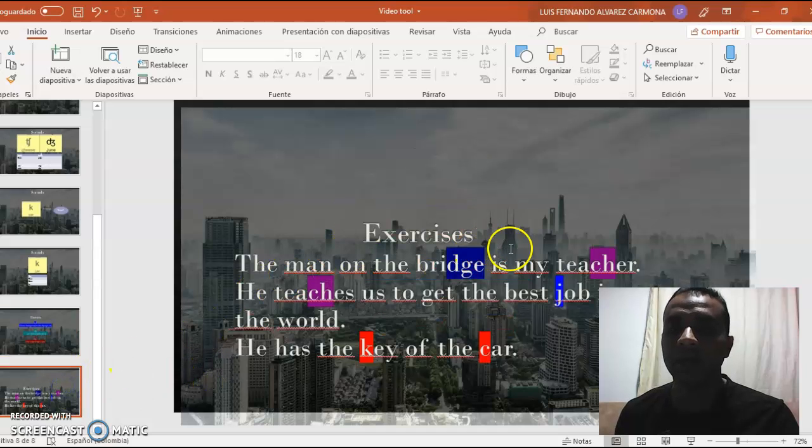I would like to propose another exercise, reading some sentences to notice the symbols proposed. Let's start with the first one. The man on the bridge is my teacher. He teaches us to get the best job in the world. And finally, he has the key of the car.